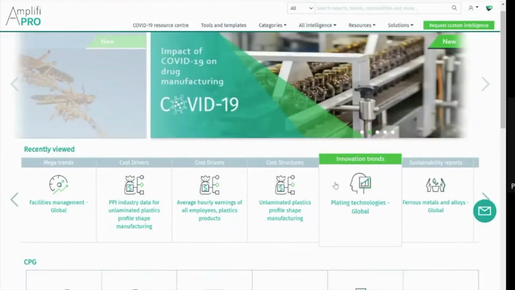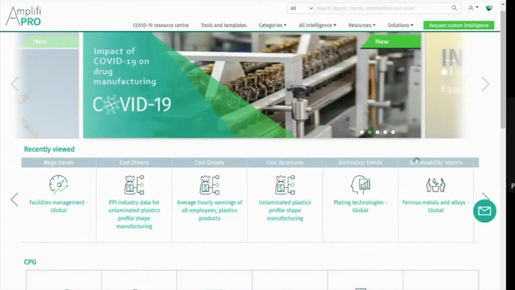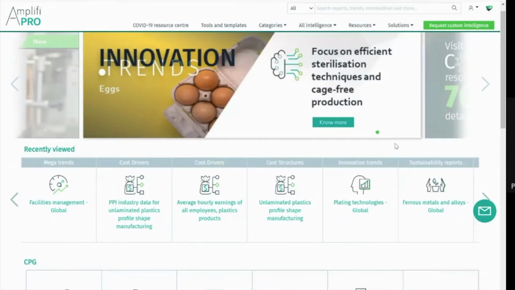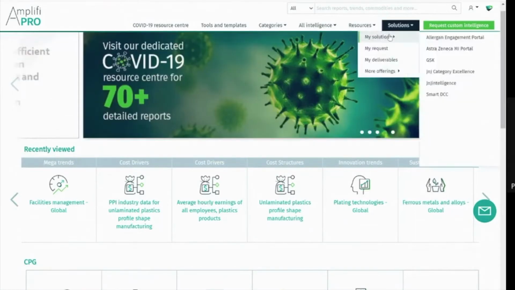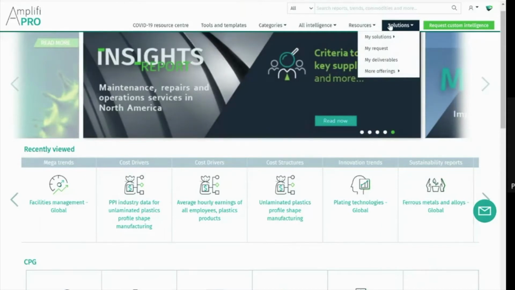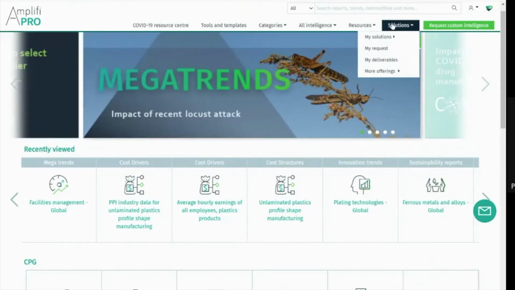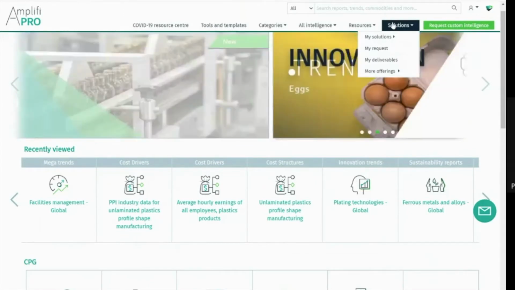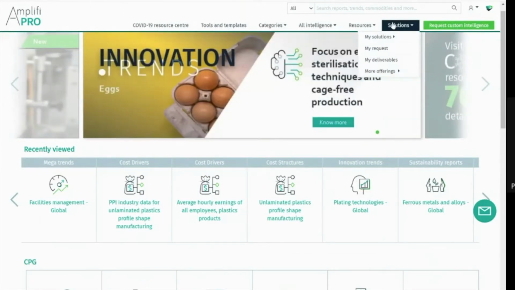Other than that, for many of our enterprise clients, the Smart Cube also has custom dashboards and portals for them. So they are, again, accessible through this menu. So it is the single gateway. You don't have to go to another platform. You'll be able to refer to your custom solutions or workflows or dashboards, as the case may be, from within Amplifi PRO.